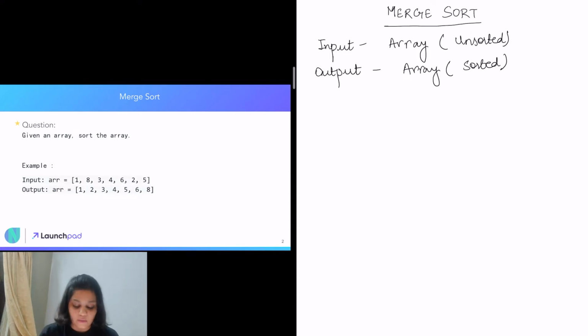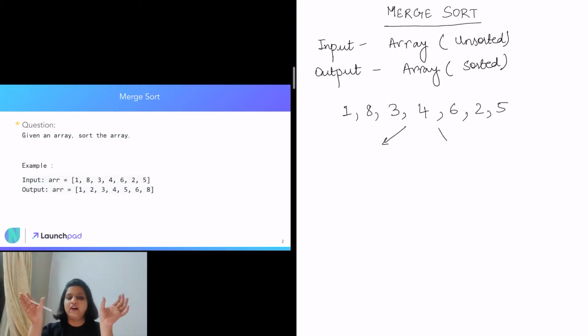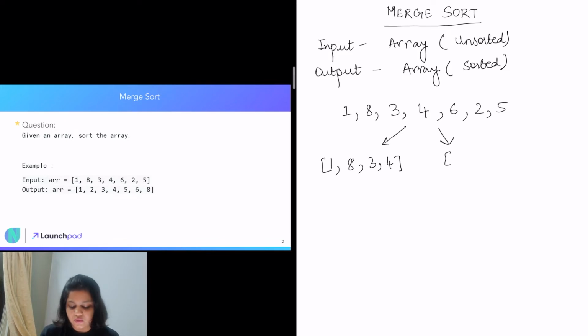Let me explain how. Given the example 1 8 3 4 6 2 5, what merge sort will do is firstly divide. After that it sorts and then merges, and while merging it also sorts. So it will split into 1 8 3 4, and here 6 2 5. After this, it will again divide.